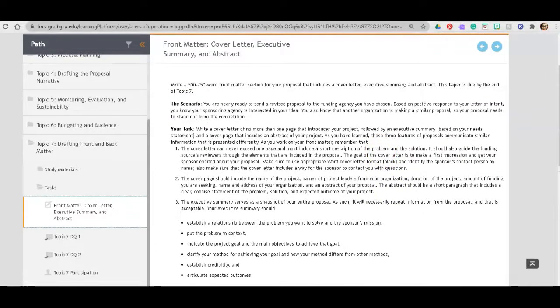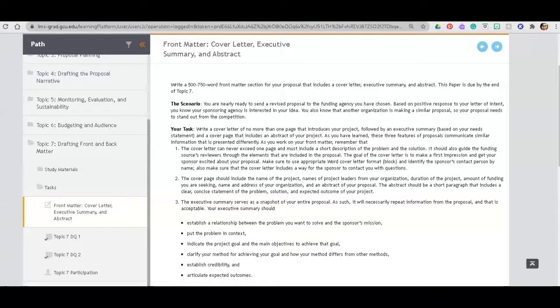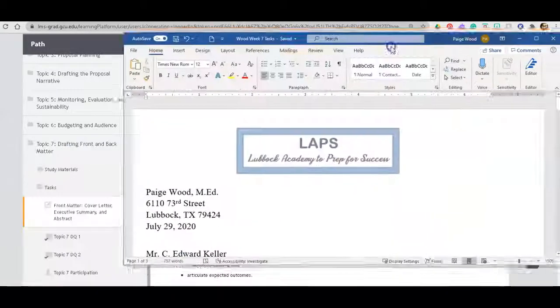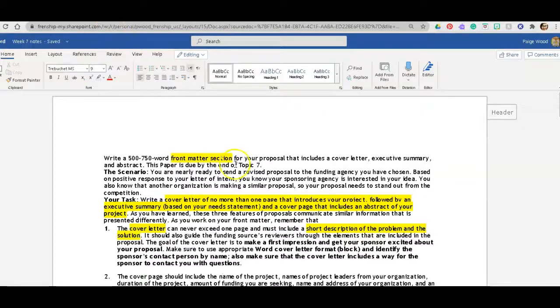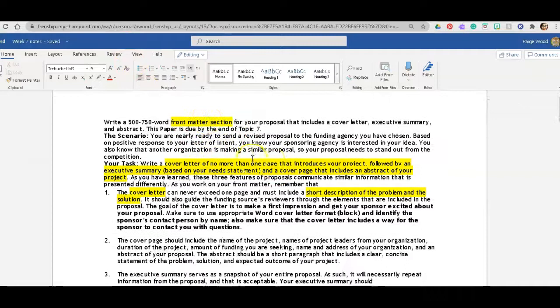So the way I lay this out is, I take the writing assignment and I read it carefully and I mark it. So this week I'm writing a 500 to 750 word front matter section of your proposal that includes a cover letter, an executive summary, and an abstract. And it has when the deadline is.